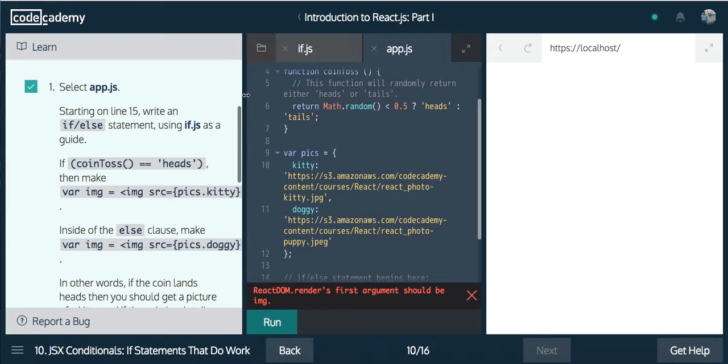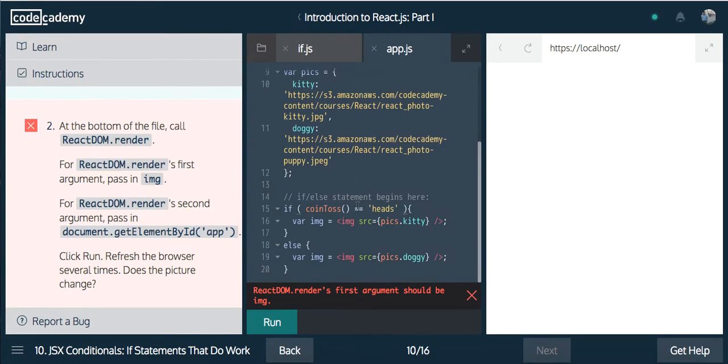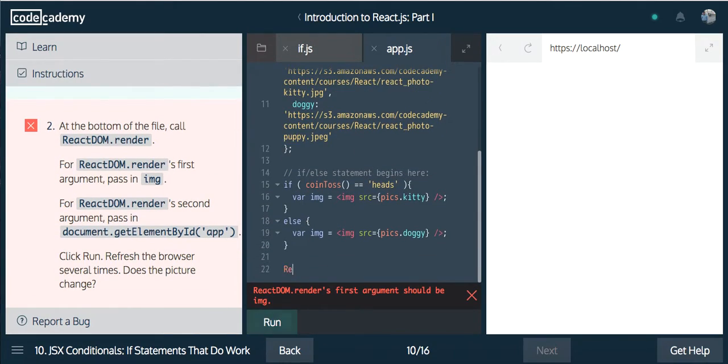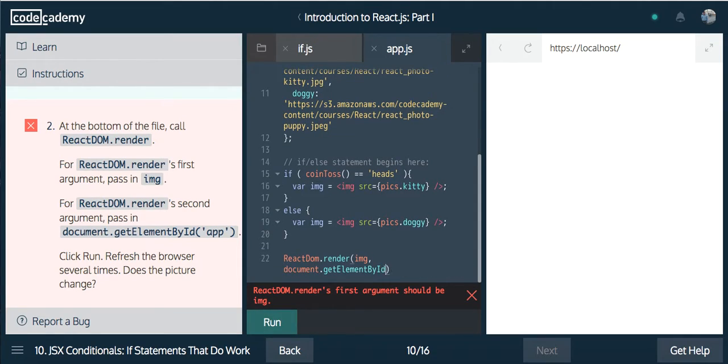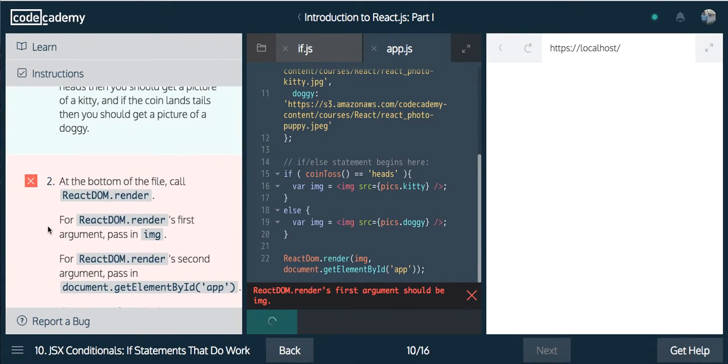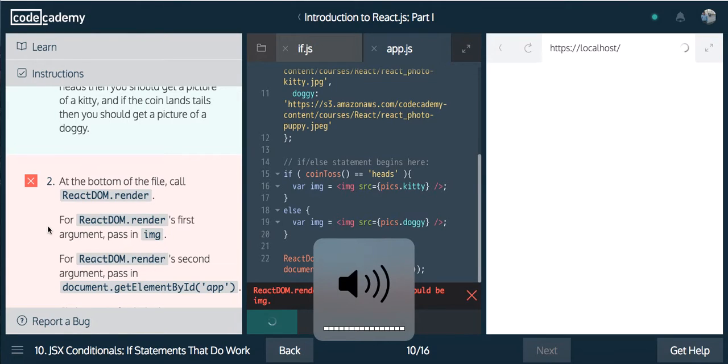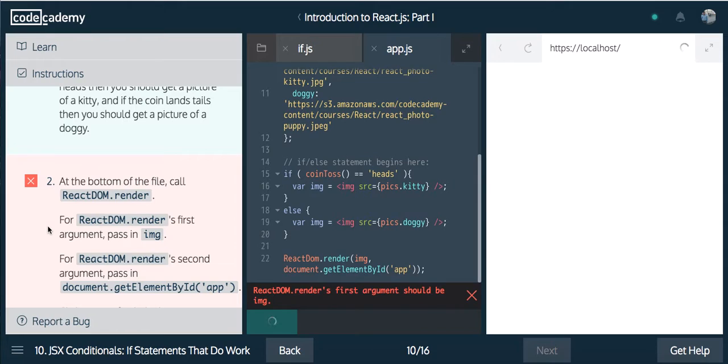It says the second part of this is at the bottom of the file, called ReactOn.render. So let's do that, and let's pass in our image, and then pass in the same argument like we always pass in: getElementById, and then app. Okay, and then let's run that and see if this works. We can move on. Okay, it's firing up. Let's see if that does it.